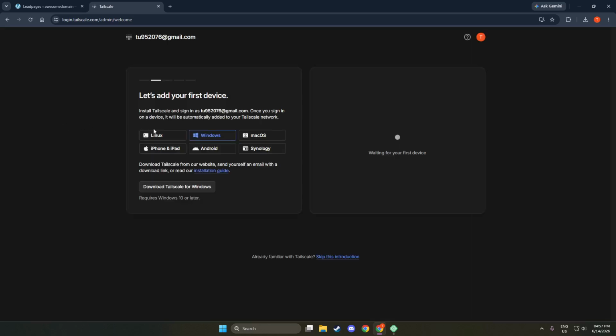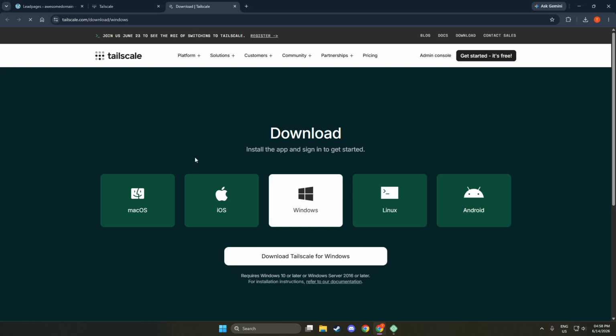This is usually a prominent button, making it easy to find. Click it to start the download process. By clicking this button, you're initiating the download of the installer specifically designed for Windows systems. This step is essential because it ensures compatibility with your operating system, preventing any potential issues during installation. After you click, you should see the download begin in your browser's download manager.